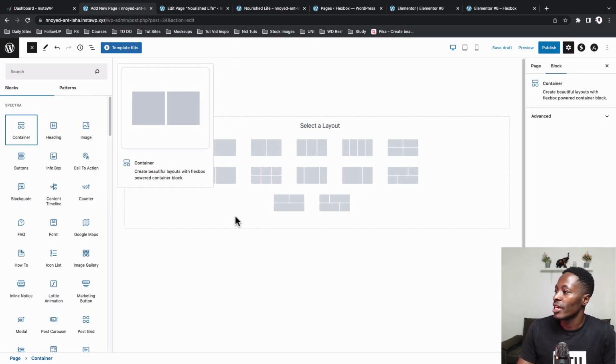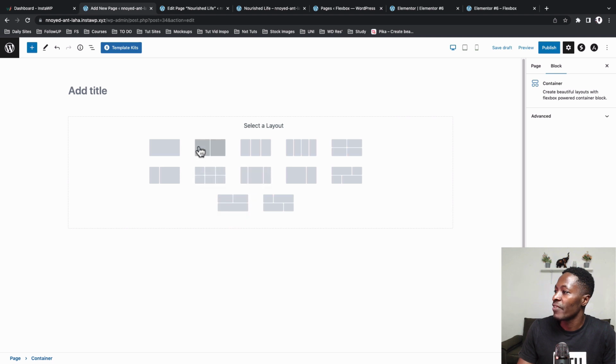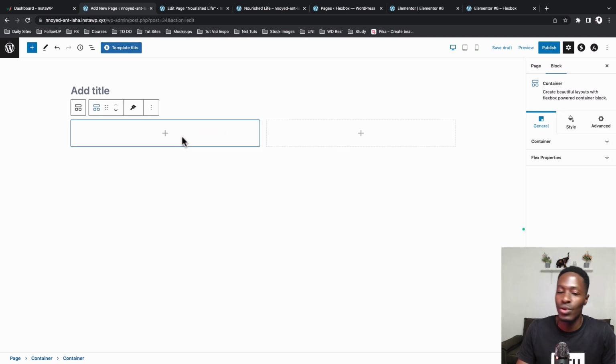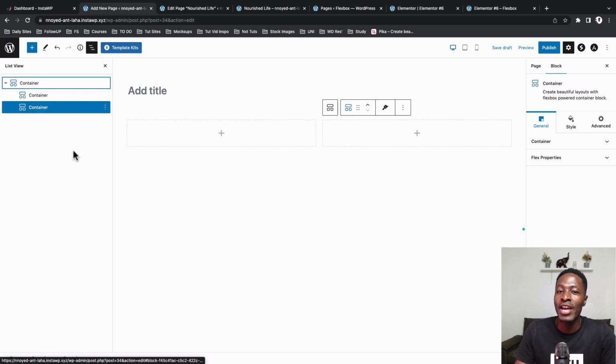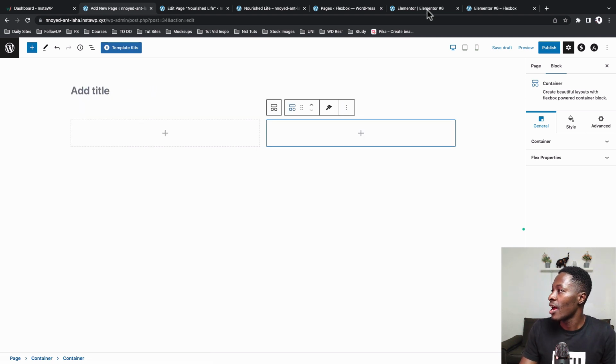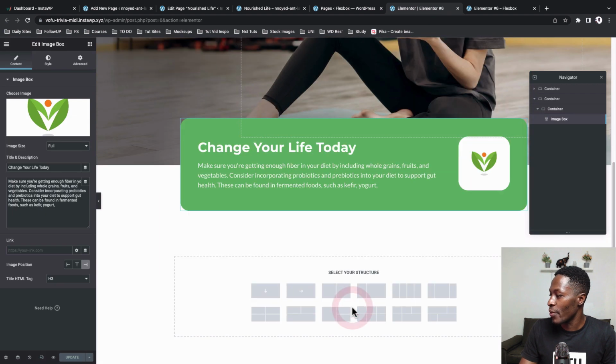So once you select your layout, for example, if I choose this layout, so now I can add content to any of these containers. As well, you can pull up the navigator over here, which I find really crucial when it comes to building your layouts in Gutenberg, because just like I could do it here in Elementor, for example, when I select, then I select this container.